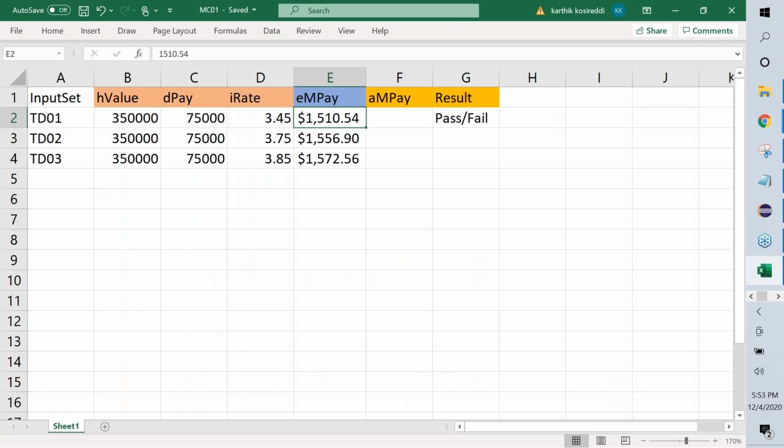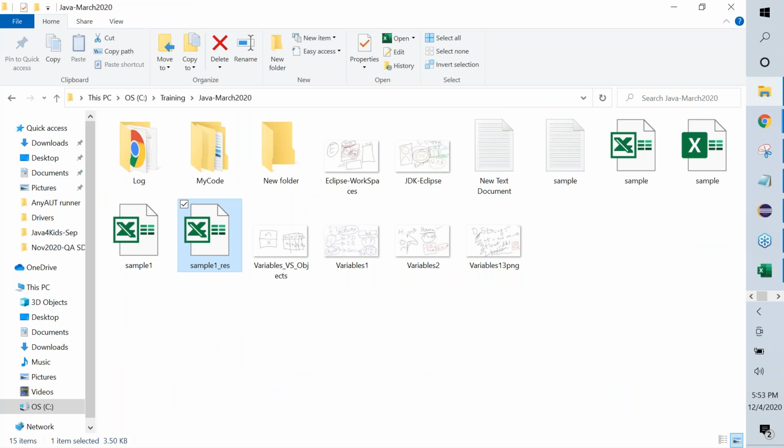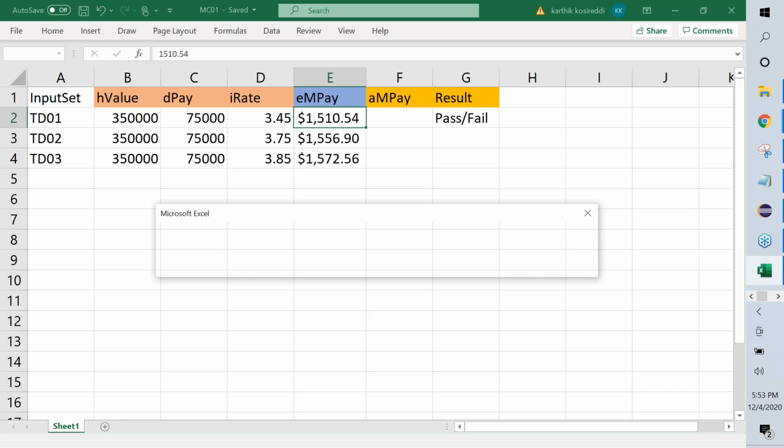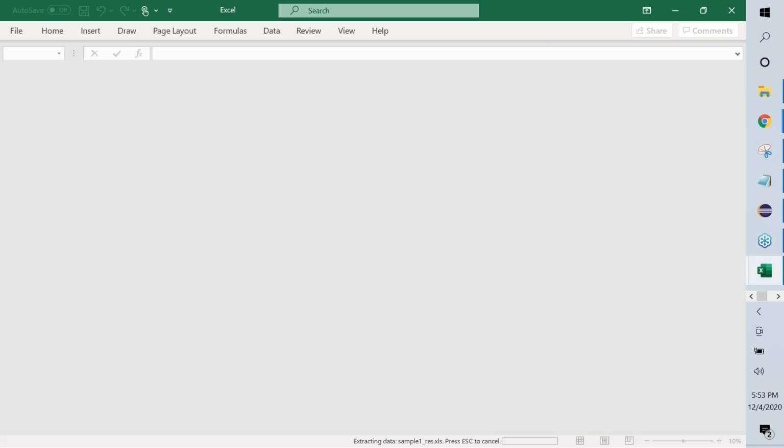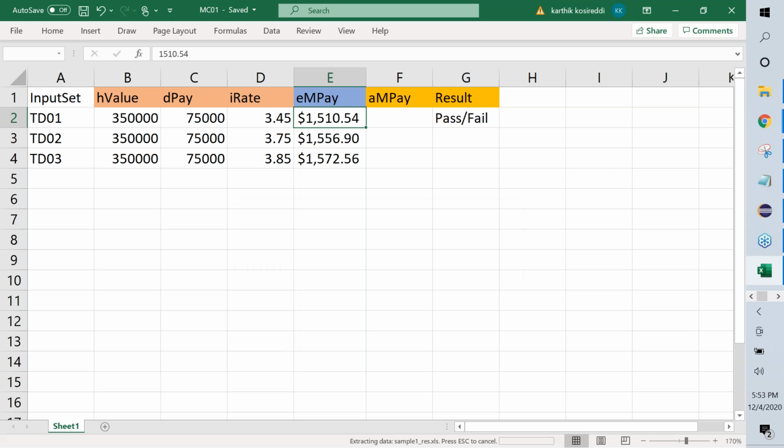Let's see, it created this file. Did it do what we asked it to do? Let's see. We found a problem with some content in sample one. Do we want to recover it as much as we can? Okay. Unable to read. Something got corrupted in it. Let me see.